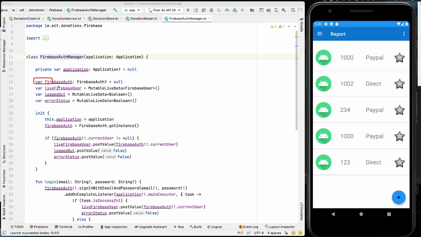We have a Firebase Auth reference. We're going to keep track of a Firebase user, which is going to be mutable, so we can change that. In essence, what we're trying to do with this particular class, and we will use this going forward as well, is to be able to, wherever we happen to be in the app, validate, verify, and find out which user we're dealing with.